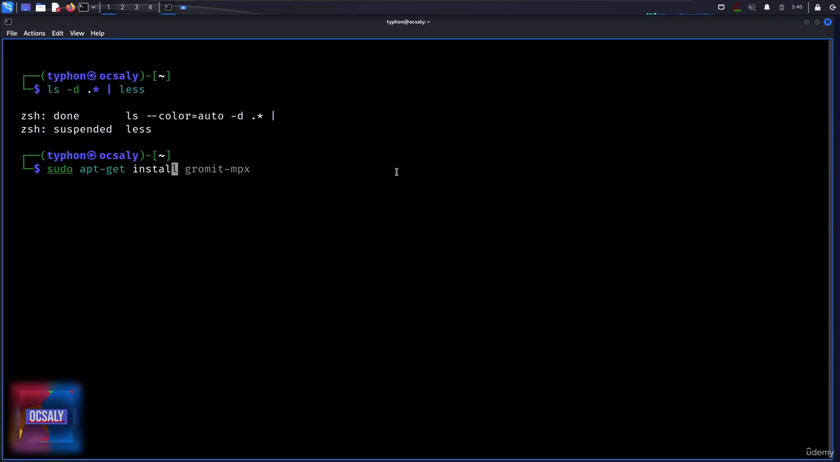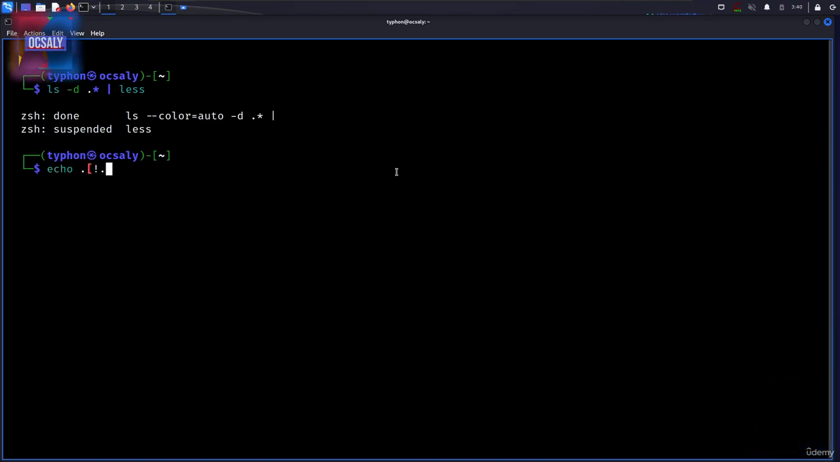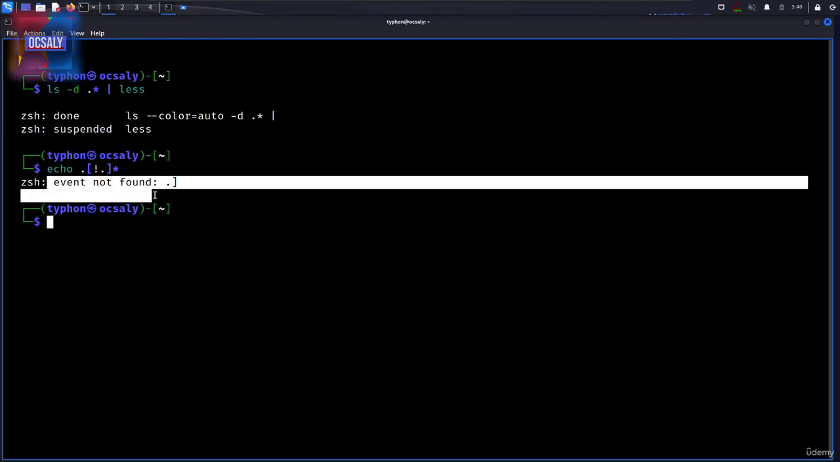Now we're going to use echo with a dot, braces, and an asterisk, and as you can see, we got an error: event not found.